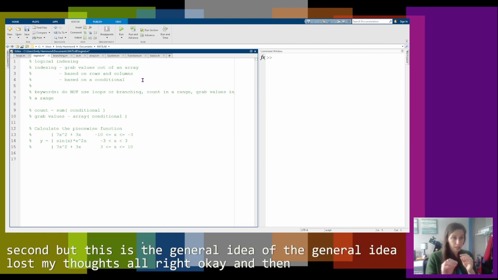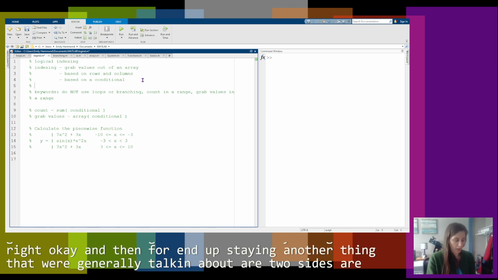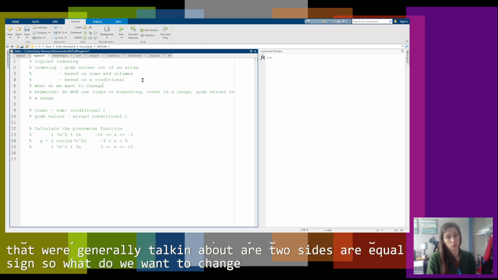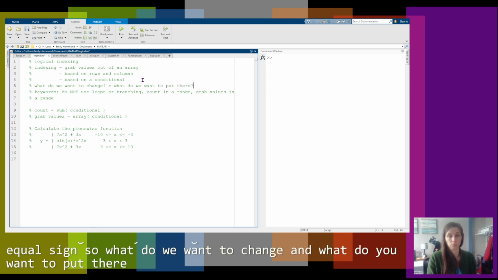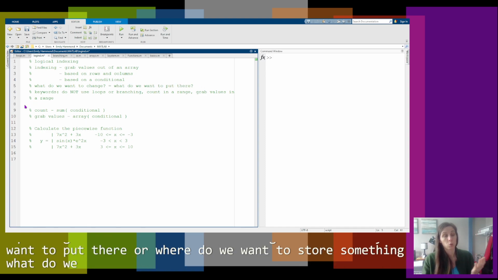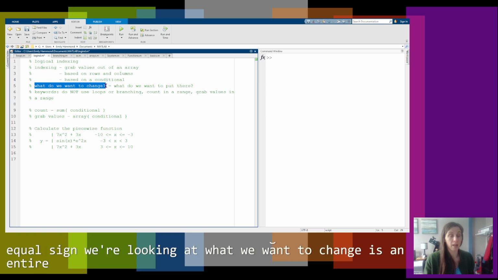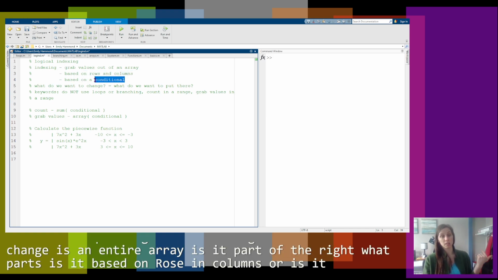Okay, and then for indexing, another thing that we're generally talking about are two sides to our equal sign. So what do we want to change? And what do we want to put there? Or where do we want to store something? What do we want to store there? So we've got two sides to our equal sign. We're looking at what do we want to change? Is it an entire array? Is it part of an array? What parts? Is it based on rows and columns, or is it based on some conditional?